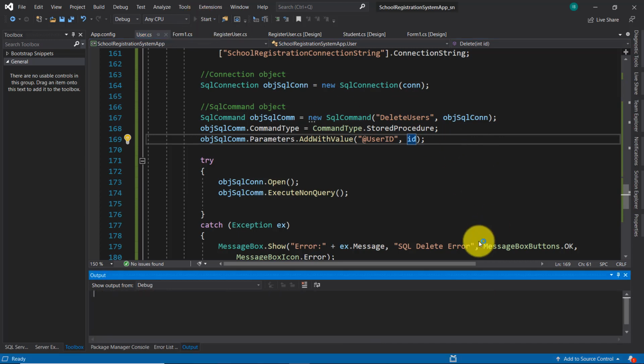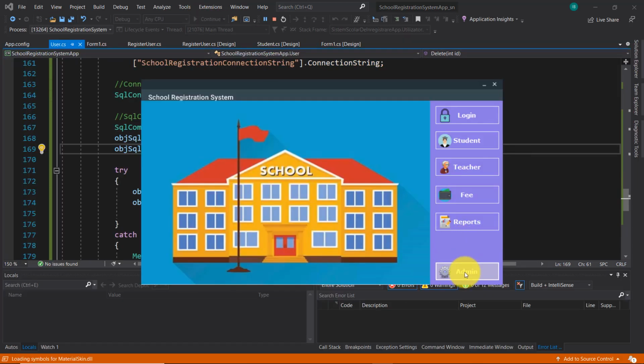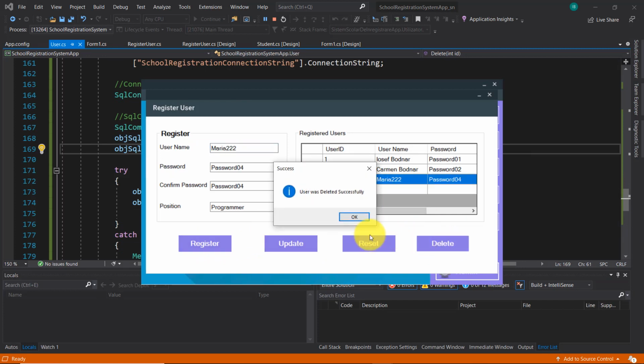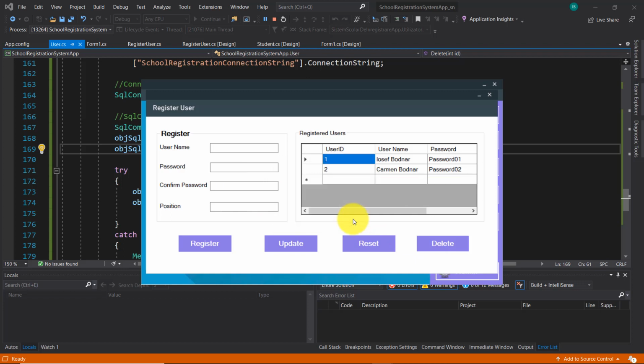So let's release this application again. Click on admin and let's delete this user. Click on the delete button. User was deleted successfully, so the code behind the delete button works properly.